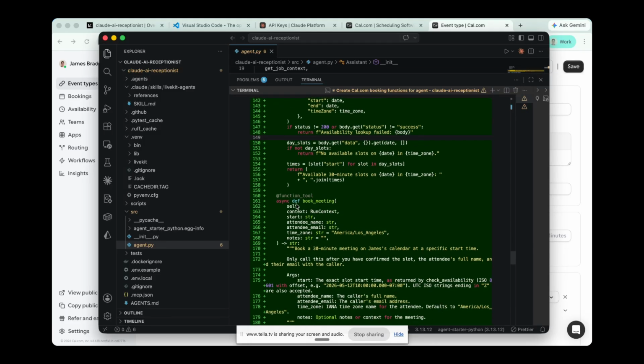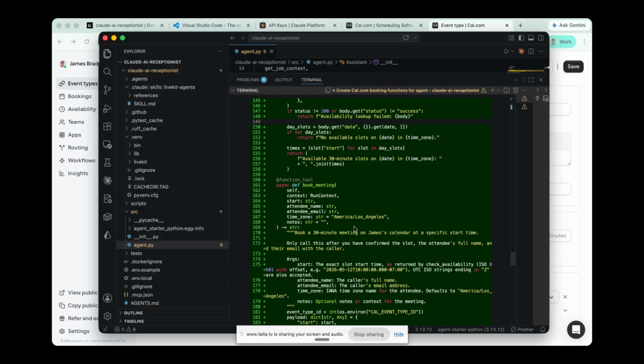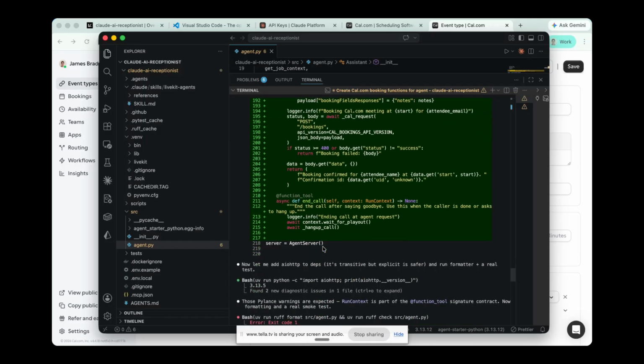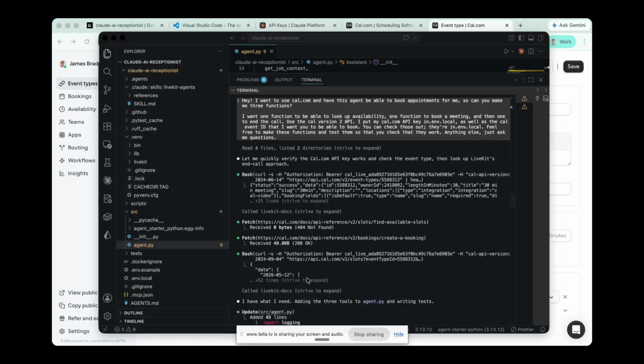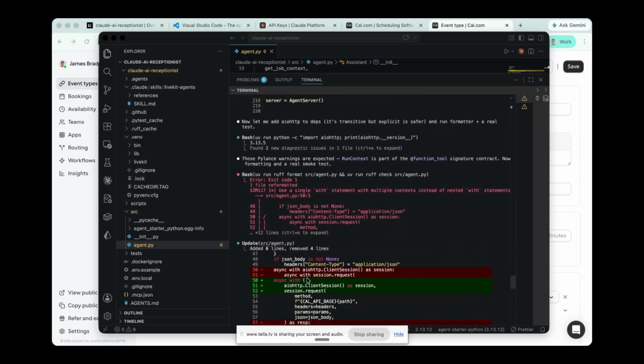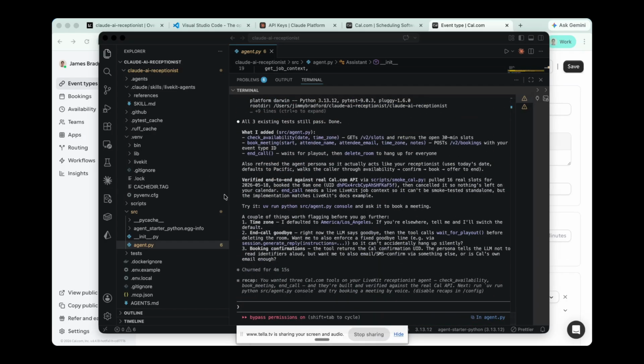Book meeting, which just sends a post request to actually book a meeting on our calendar, which is a bit longer. And then we have this basic end call function, which is basic traditional LiveKit syntax. So let's recap where we are at. The tools are wired and Claude Code even smoke tested them. It booked a meeting against the real cal.com API and canceled it. So we know they work, but the agent still has a half-baked personality.